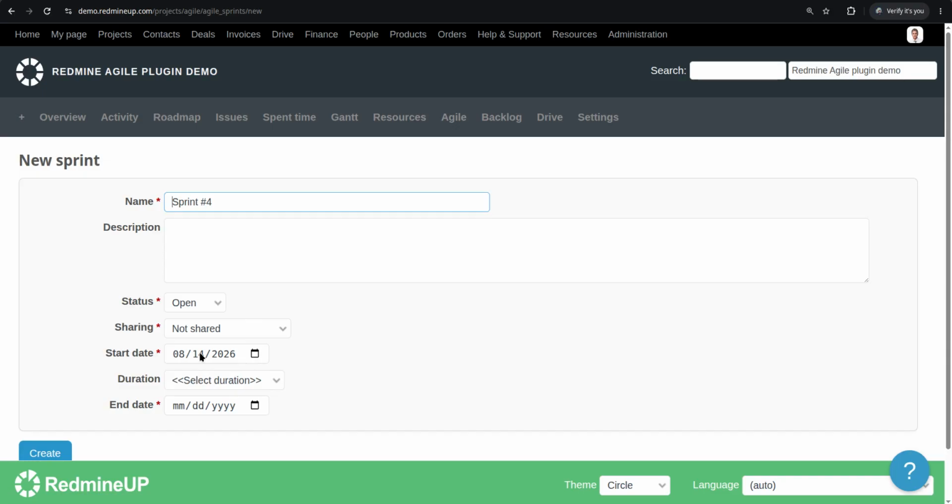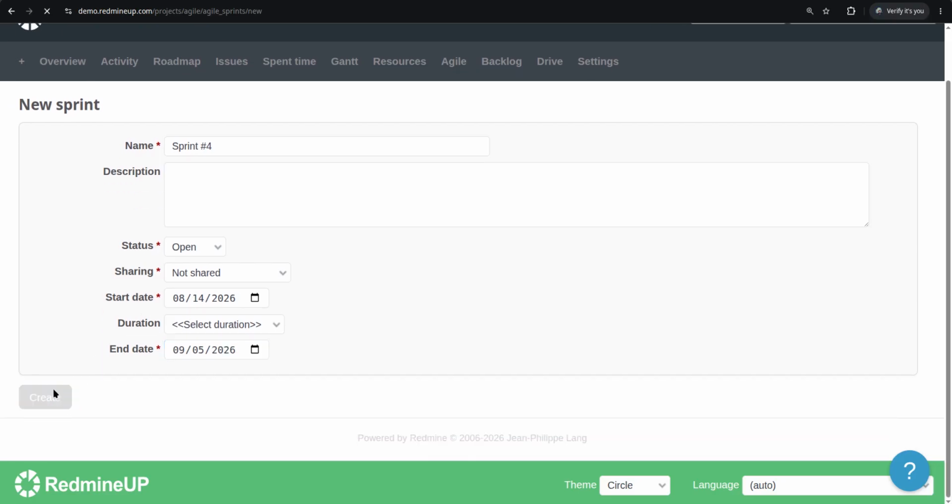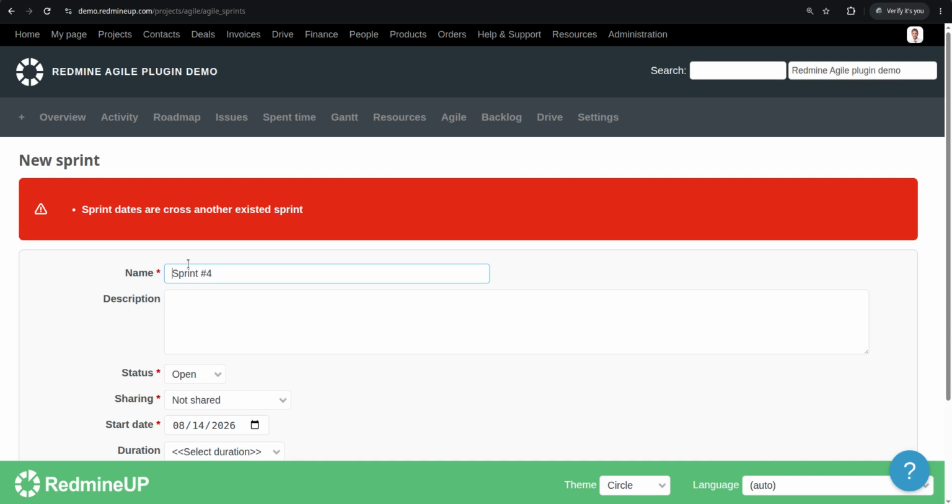So we select the start date to be, let's say, 14th of August, so it is in between the dates that are set, and the end date could be September 5th, 2026. Let's try and see what is going to happen. We have a warning message saying sprint dates cross another existing sprint. So currently it is not possible to create such a thing.